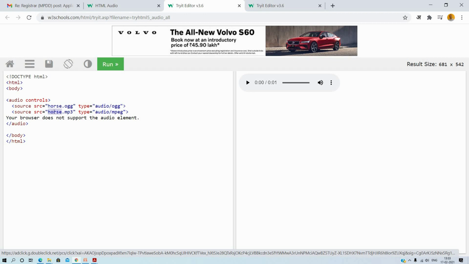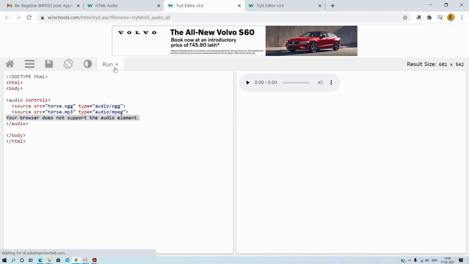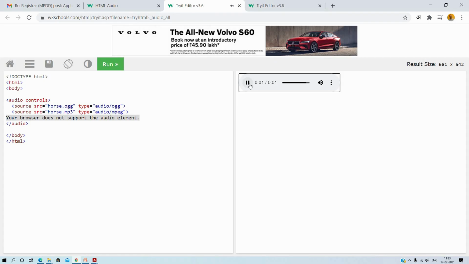I am running it on the screen right now. Run. Once run, you are now able to hear the horse voice. Yes. So this way you can also embed an audio file.